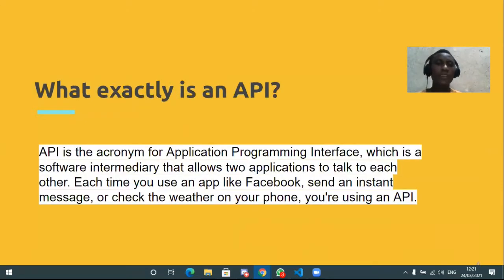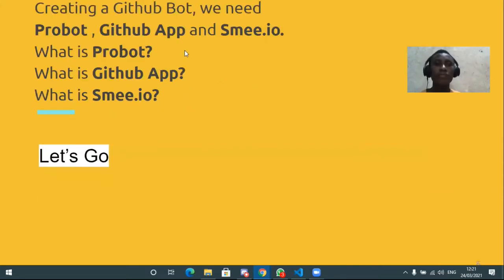So what are APIs? APIs are an acronym for application programming interface, which is a software intermediary that allows two applications to talk to each other. If I have an application and you want to connect your application with mine, you need an API to do that for you. We're going to make use of an API because we want to be talking with GitHub. We want our applications to make use of GitHub. So that's cool. To create a GitHub bot, we need a probot, a GitHub app, and also smee.io.